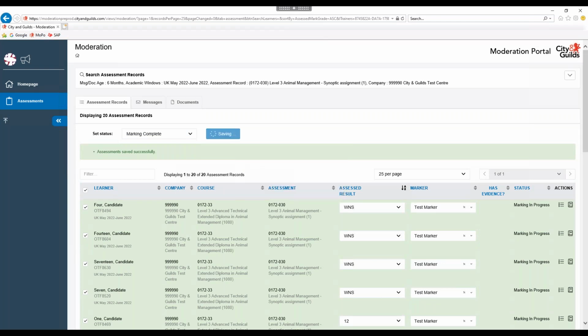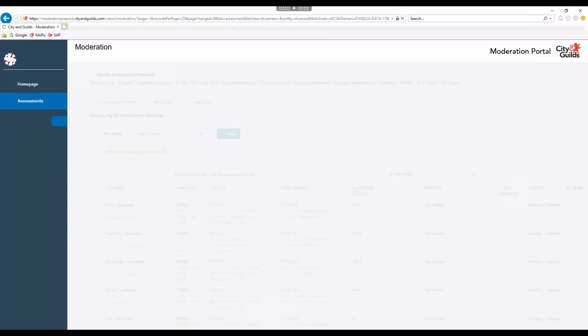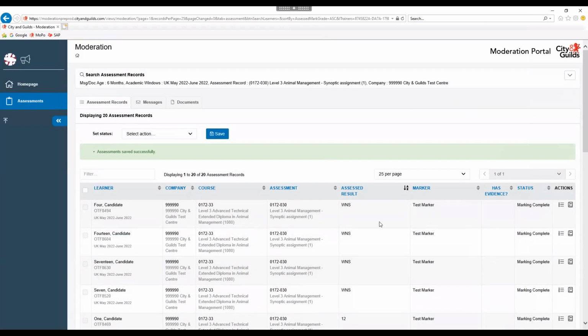And once you click on OK, it saves it and basically prevents you from being able to access that again because it's now over to the moderator. It's in the moderator's hands now. So there we go. And you can see now the drop-down boxes aren't accessible. Changing the markers' names is not accessible anymore for you as a centre.